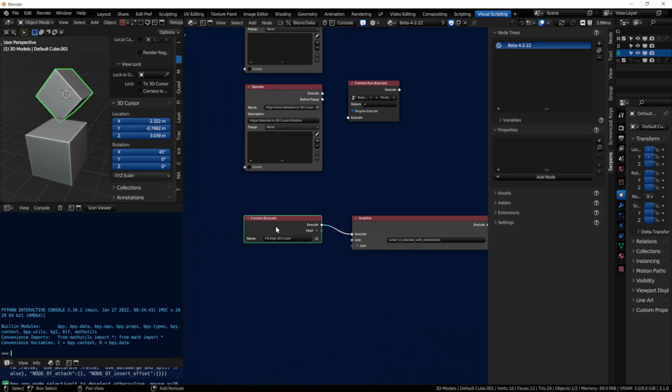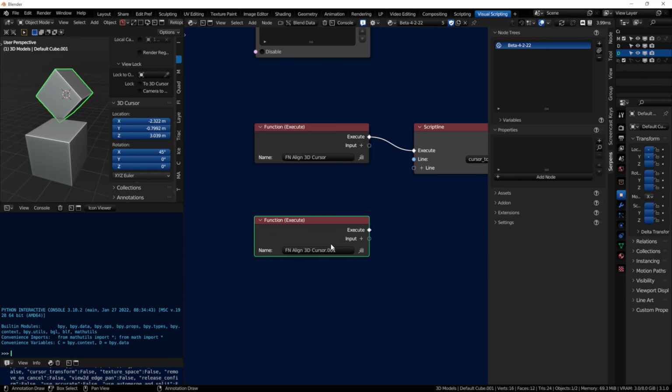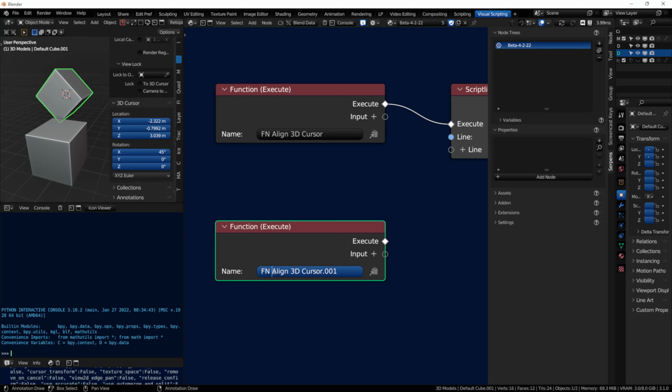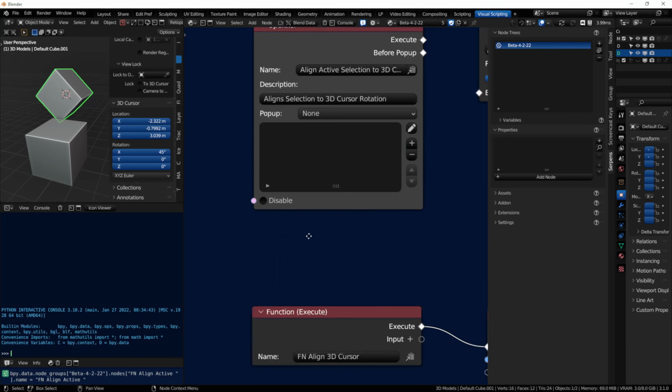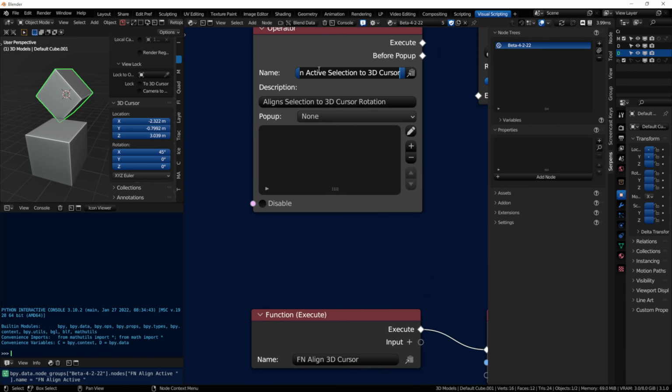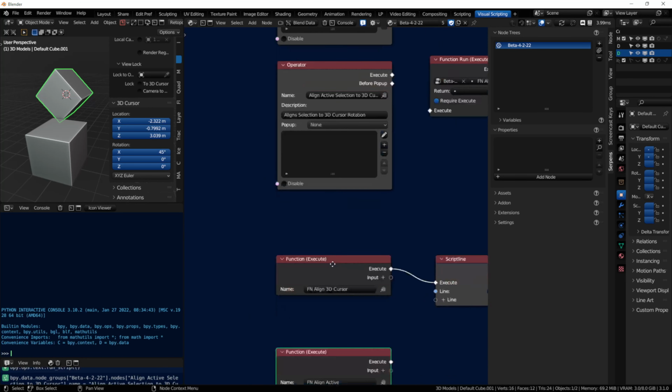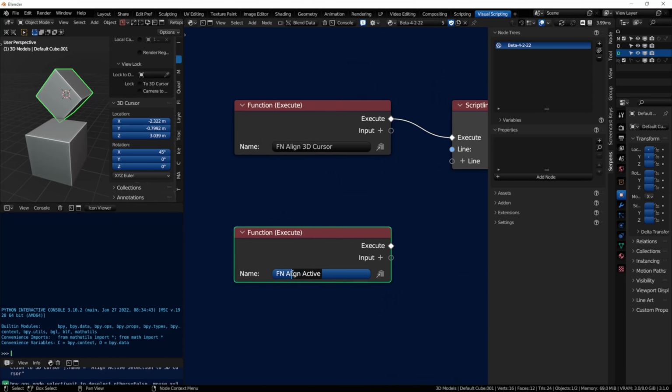So we need another function. So I'm going to duplicate functions down. I usually just copy my operator name and put fn in front for my functions. Makes them easier to find.